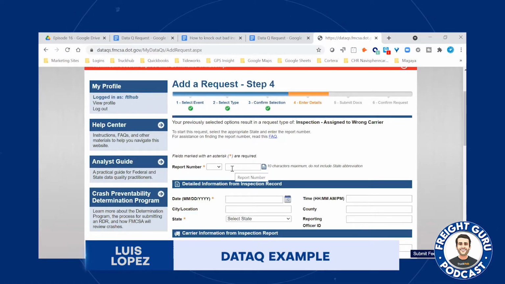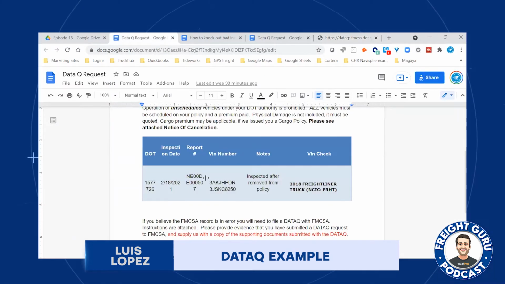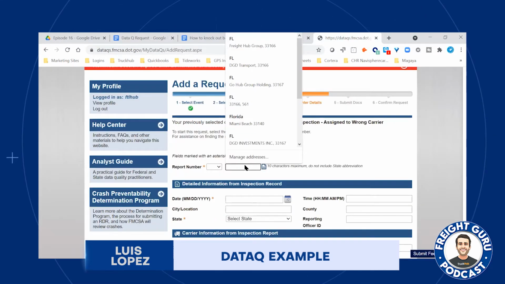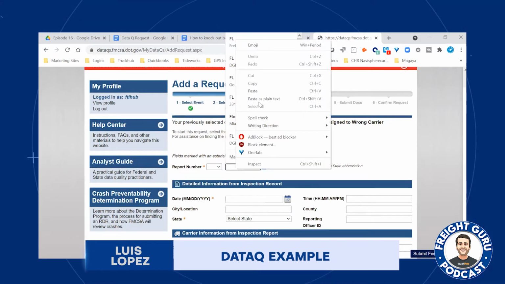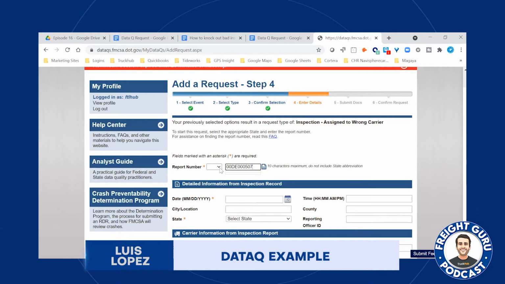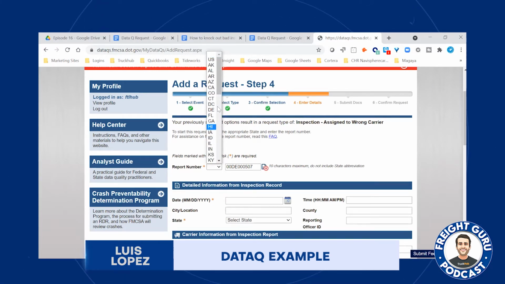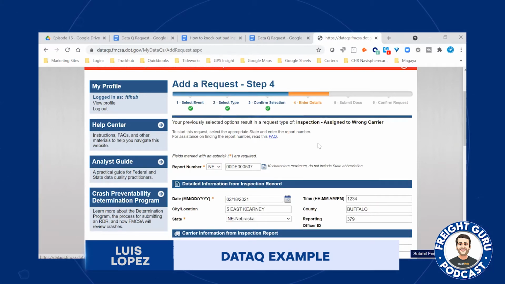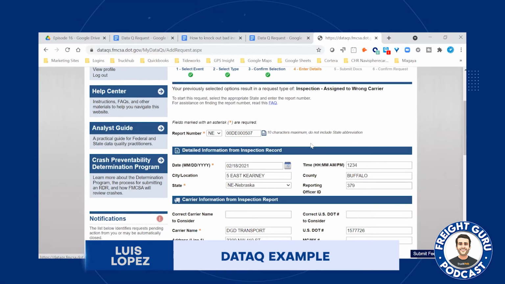So the next thing you're going to need is the citation number in order to pull up the data. And here's the report number right here, the NE00D. So I'm going to go ahead and copy this. And you've got to put the report number, which is NE, the state that it's coming from. And if you tab it, it will automatically pull up all the information on the report. So it gives you the city, the date, the county, the reporting ID officer, and obviously the time, which was 12:34.